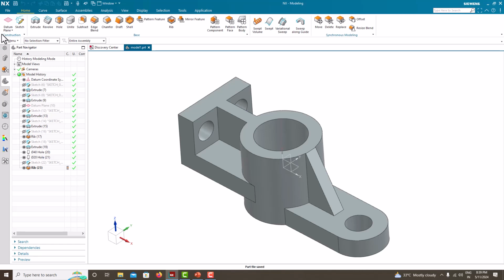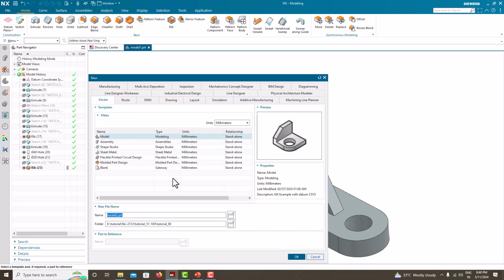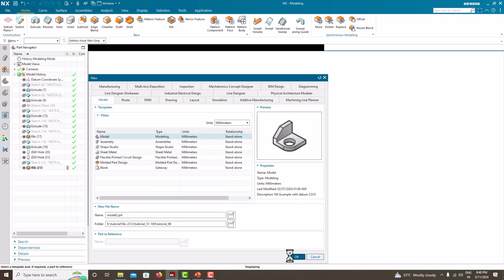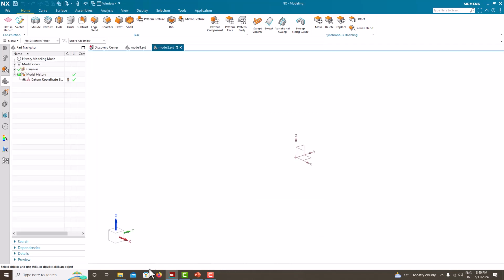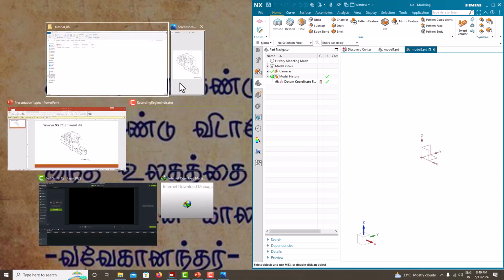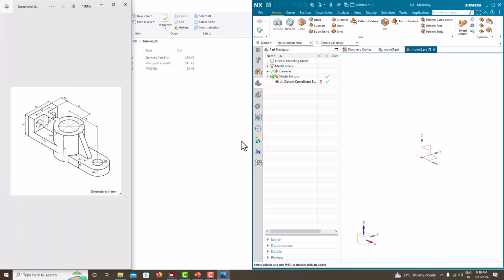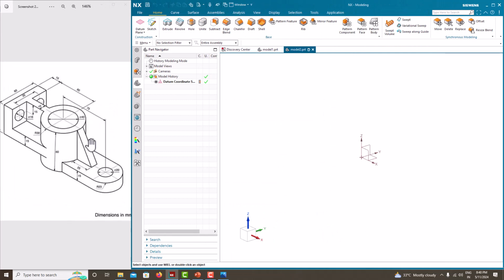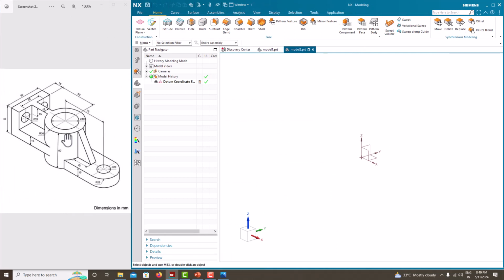For that, first go to File, New, Model. Specify here our units are in millimeter, choose millimeter, specify the file name, specify the location where you want to save the file, then say OK. Now in this model I am going to start with the cylinder.